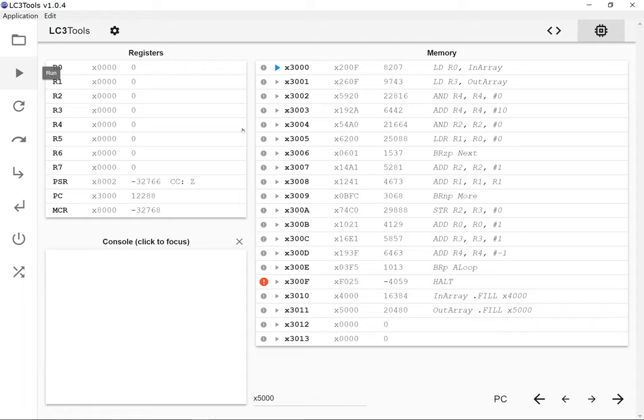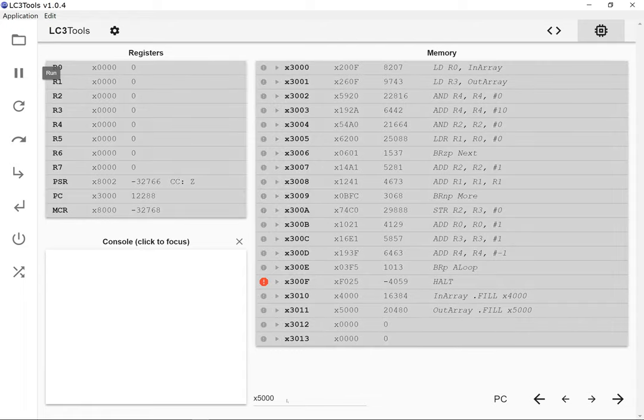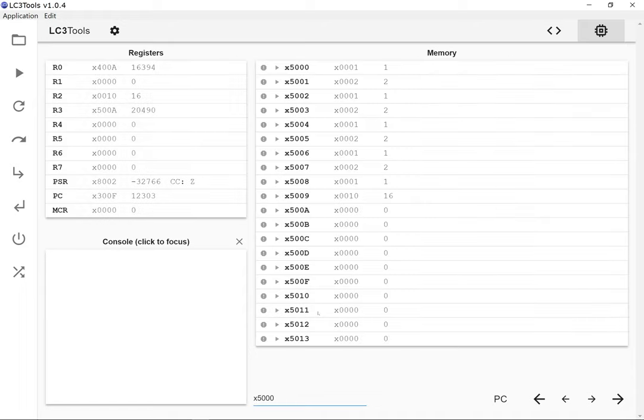And when it runs, go look at 5000 to see whether it stored our information or not. And so there it is, and that's our information. There's 1, 2, 1, 2, 1, 2, 1, 2, and the last one, 5016. So our code works as expected.